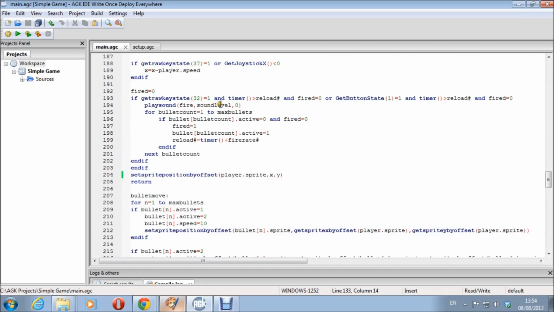Now this here is fire. So you've got this first section here, that's basically if you're pressing a key it'll check, and then it'll also check for if you're pressing a joystick button or a virtual button.